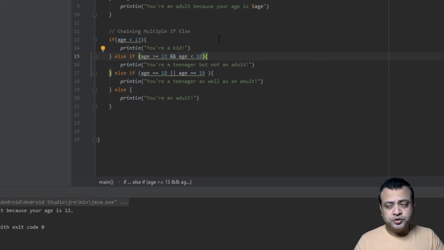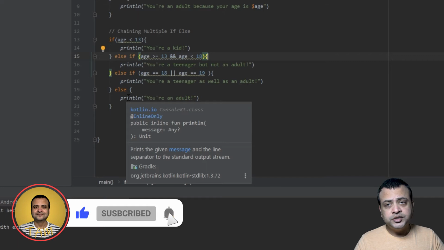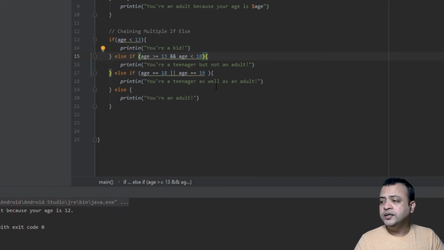If the first condition is true, then we print you are a kid. If the second condition is true, then we print you are a teenager but not an adult. If the third condition is true, then we print you are a teenager as well as an adult. If none of these conditions are true, we print you are an adult. Let me comment out the code from the previous example so that I can show you the output for this example.